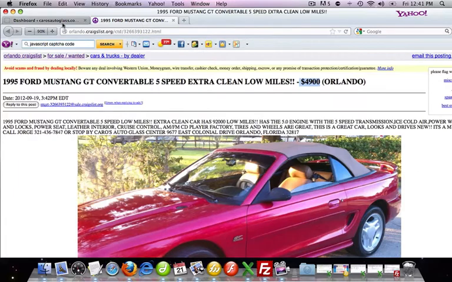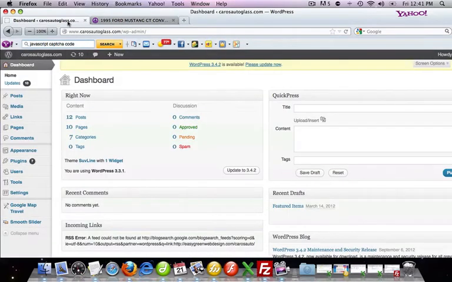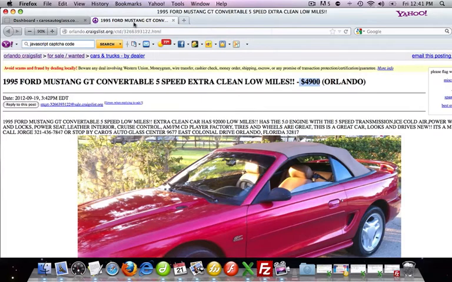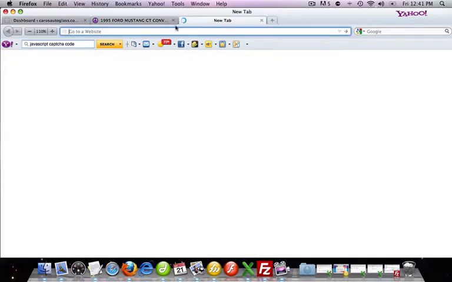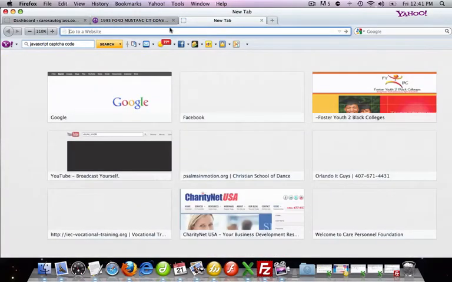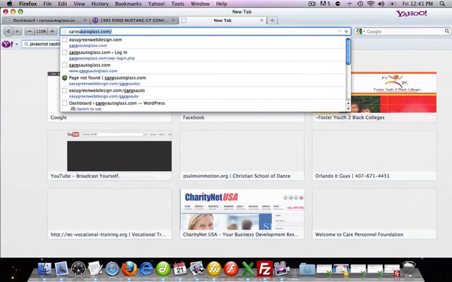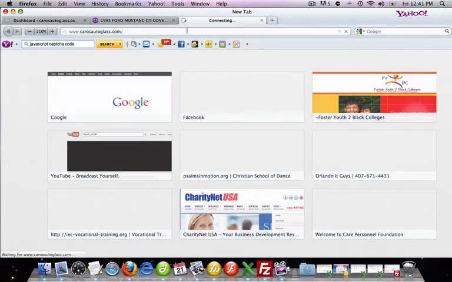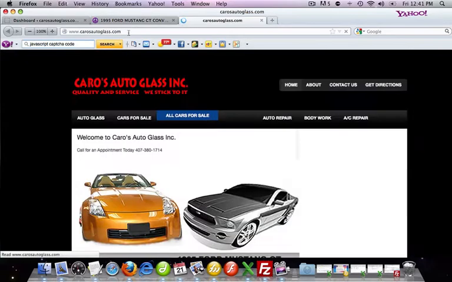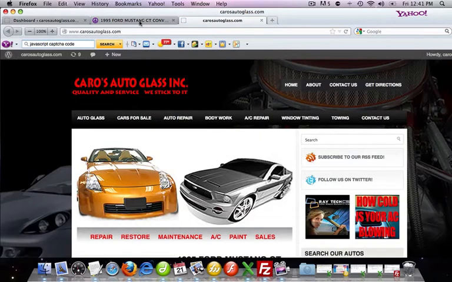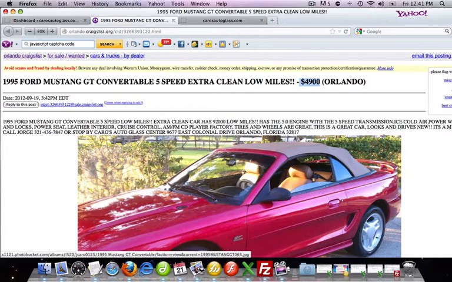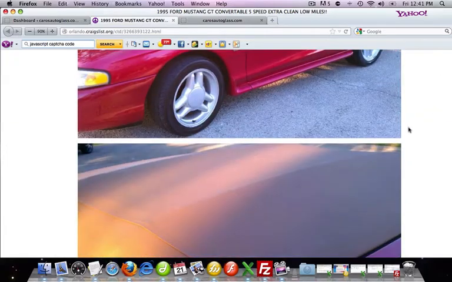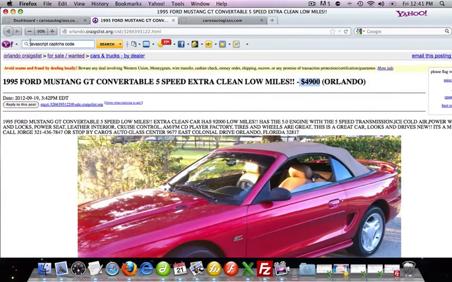I'm going to try and do this as slowly as I can. It can get confusing. But what I've got here is three tabs open. And we're going to have your website, how the public sees it, and then this is your Craigslist ad that you created. So we're going to use that to copy and paste.